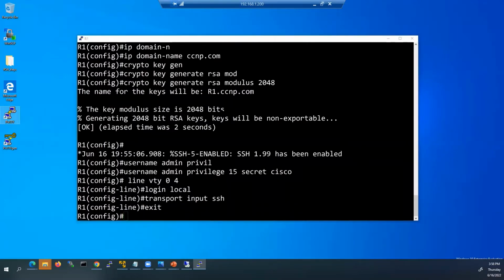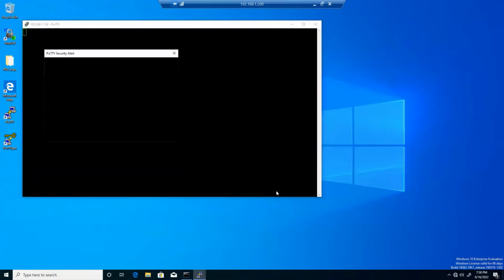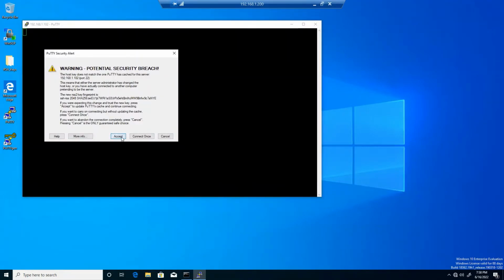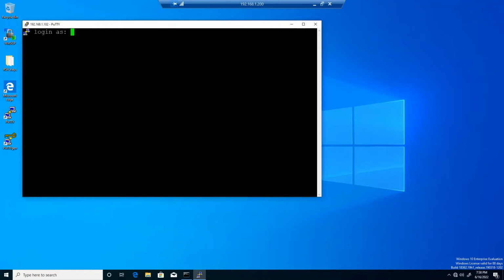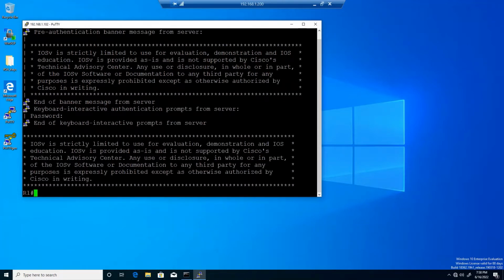Okay, now I will go to Windows PC and I'm going to check whether I can communicate with this router using SSH. I'll open Putty now. I'll give the IP address 102. This is my router's IP address. It is already in SSH. I'll click open now. I have to accept this key. Login as admin and password is Cisco. Now I am able to log into this Cisco router using password. Okay, I'll close this session now.